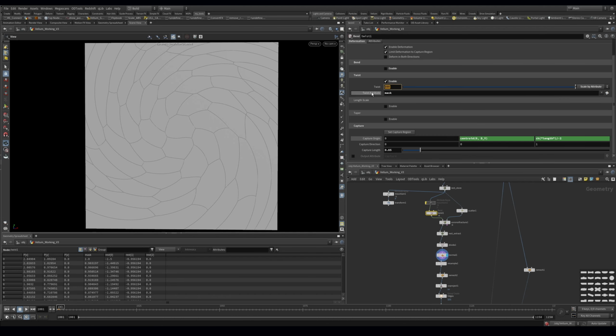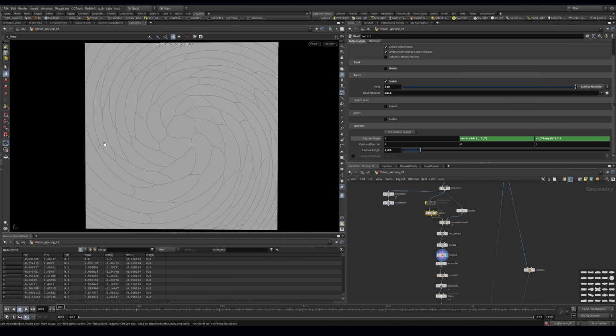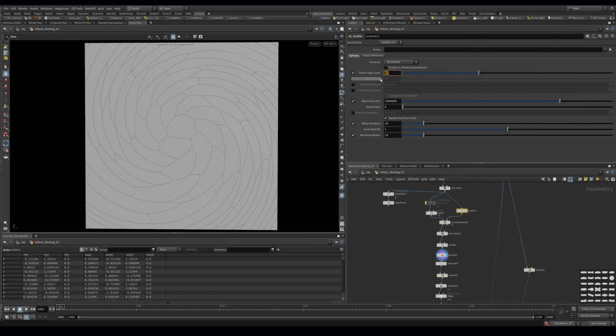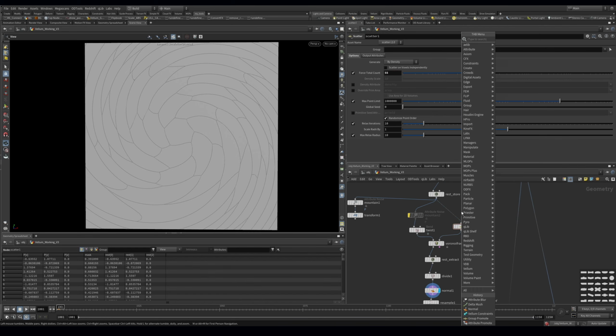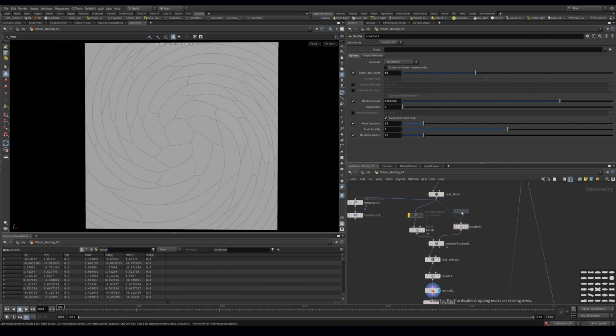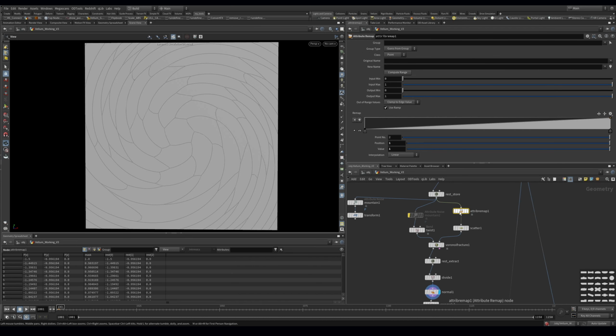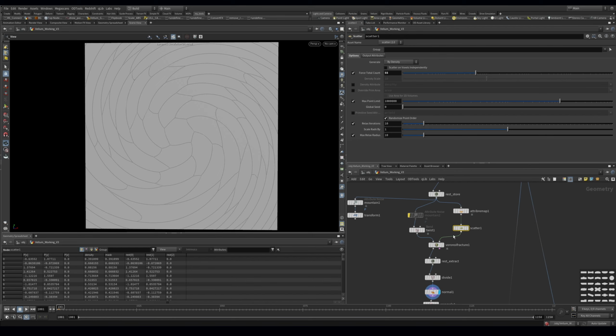And I'm going to increase this quite a lot just so we get this really spirally looking look. Okay, let's go with 55. Okay, I think that's pretty good. Something else that you can actually do here is use an attribute remap. And I'm going to remap that mask attribute to density. And I can change here.